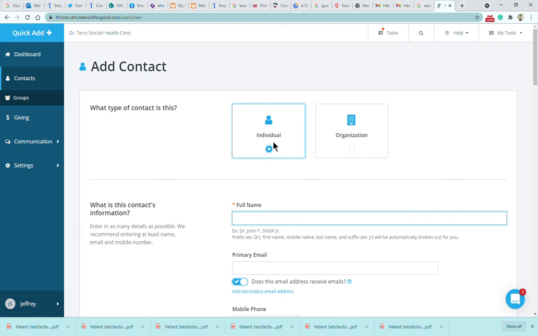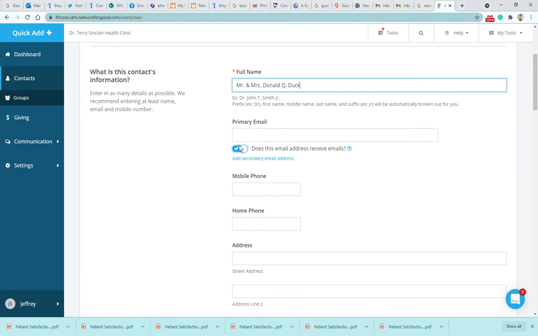If it was Duck Enterprises, we would add it as an organization, but it's Mr. and Mrs. Donald Duck, so we're going to do that. And in our full name, this is what we're going to write. Mr. period. This is the style, ampersand for and, Mrs. Donald, let's just say his middle initial is Q, for quack, Duck. Donald does not currently have a primary email, but if he does, we would.